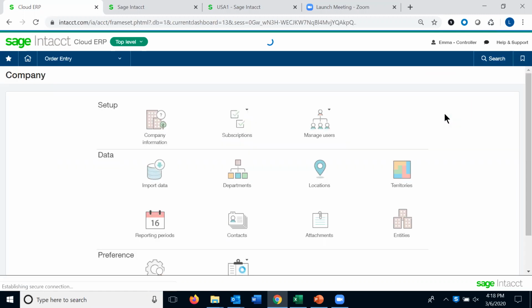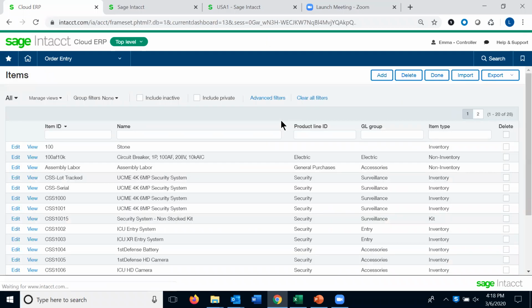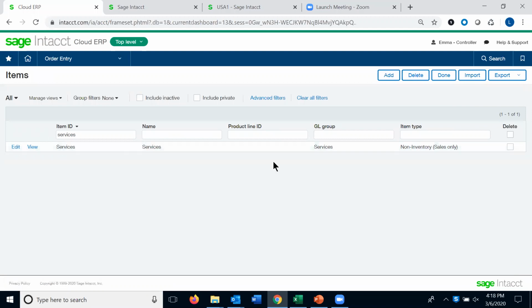Now let's move over to order entry, and let's talk a little bit about how this comes into play with order entry. I'm just going to access my item that I set up through order entry. I could get to that through inventory as well. But I set up an item called services. And this particular item is a non-inventory sales item.